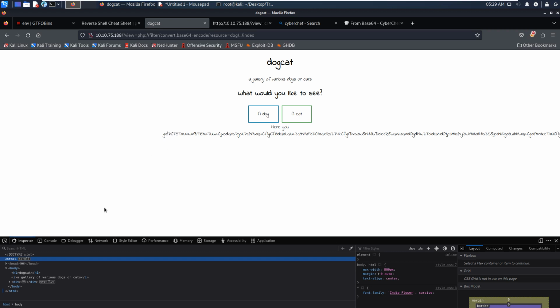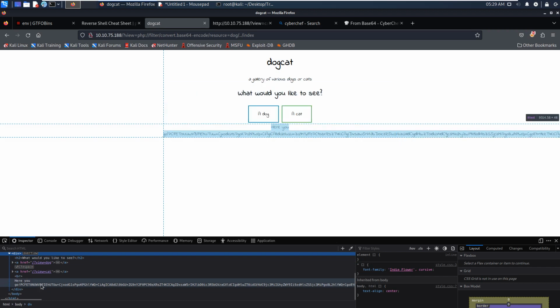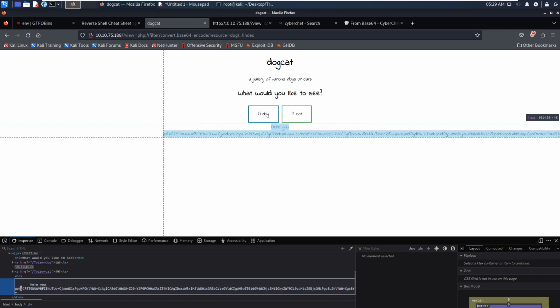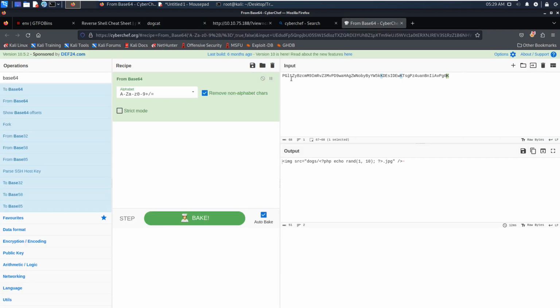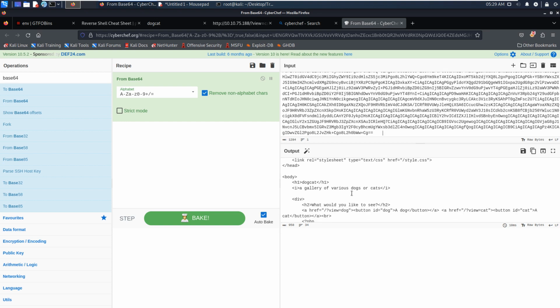So for me, my personal habit, I will open up the inspect tool of the browser and locate this string and go to this part. Here, as you can see, we can copy easily. We can copy and go to CyberChef to decode. As you can see, we got the source code of index.php. So we need to check this source code to see what it is about, especially the filtering function.